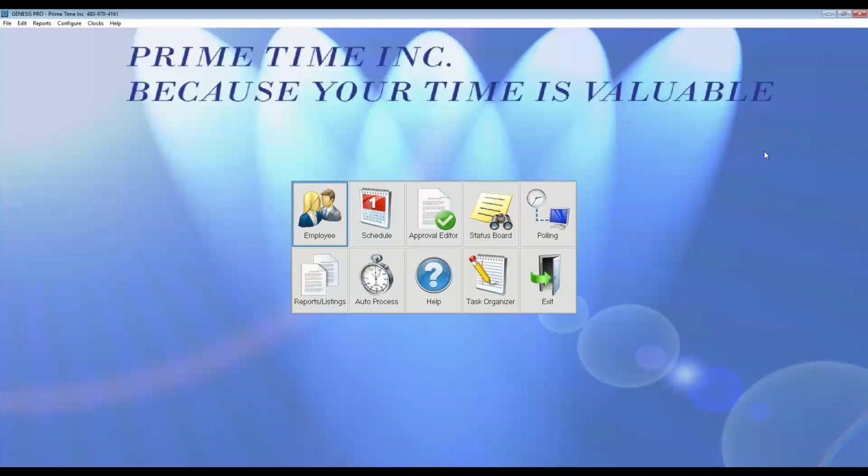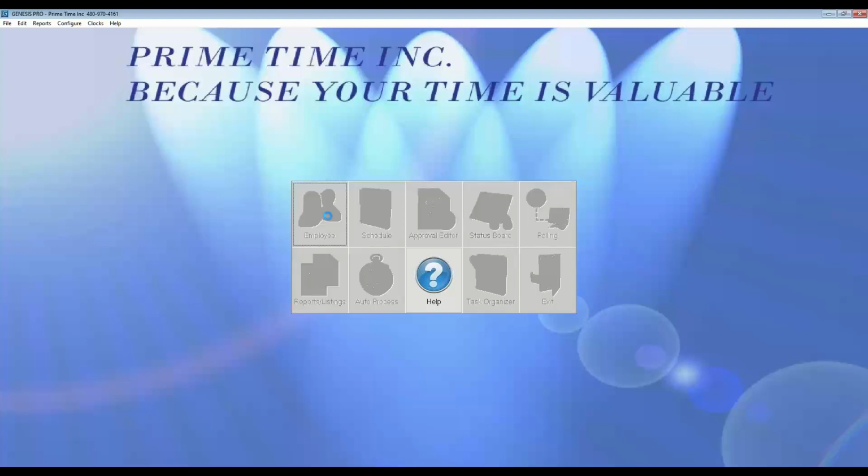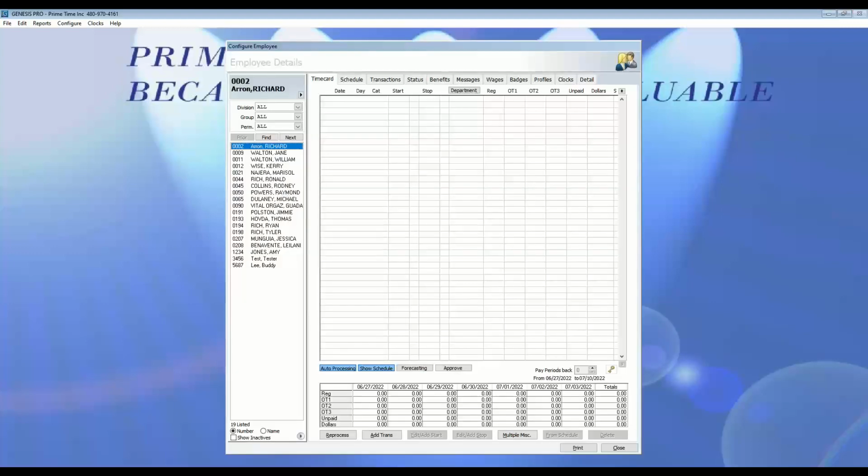Both applications are basically the same, although Genesis has more detail in it and added options that TA100 does not have. For our purposes, though, it will be able to show how an employee is maintained through both. So we're going to click on the Employee button, and that will bring up our employees, of course.